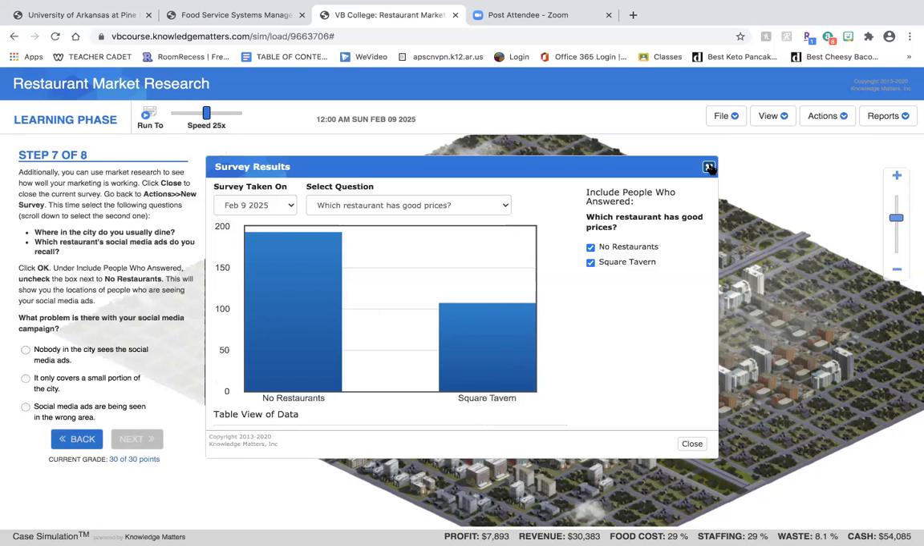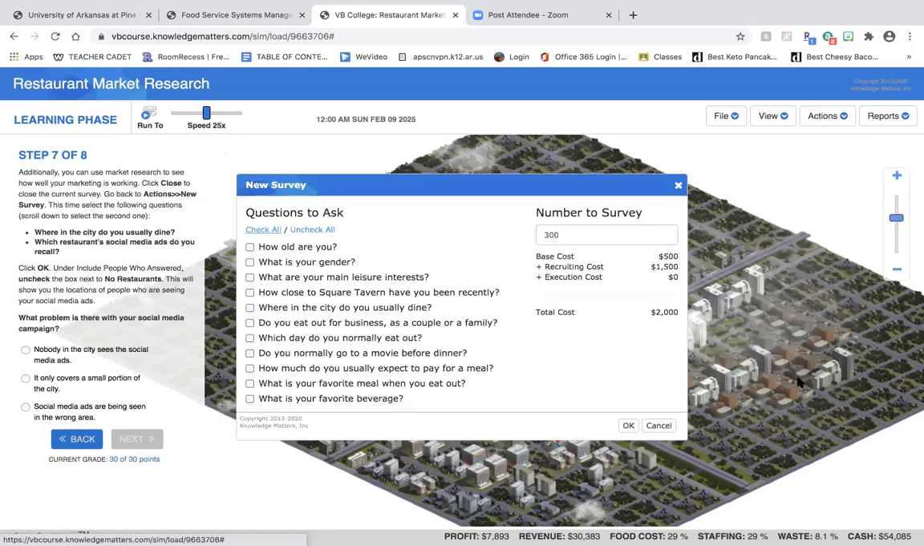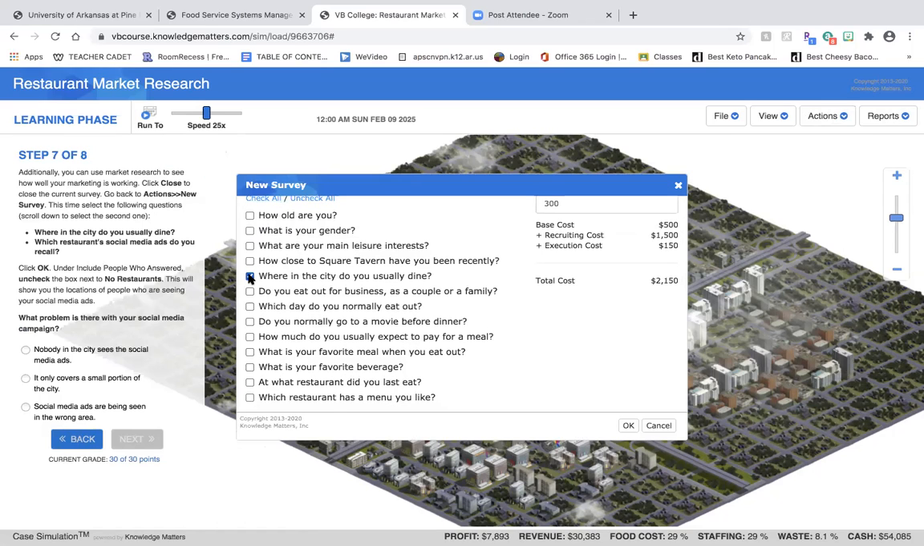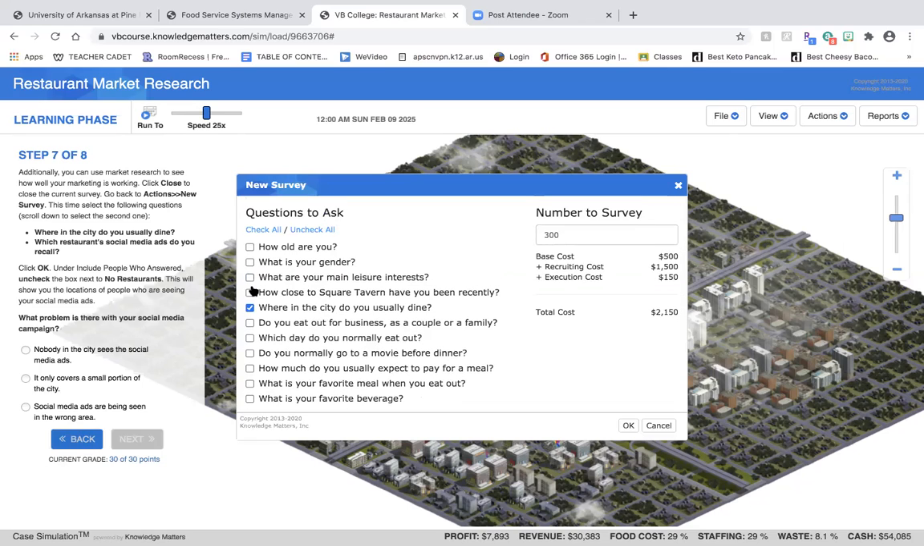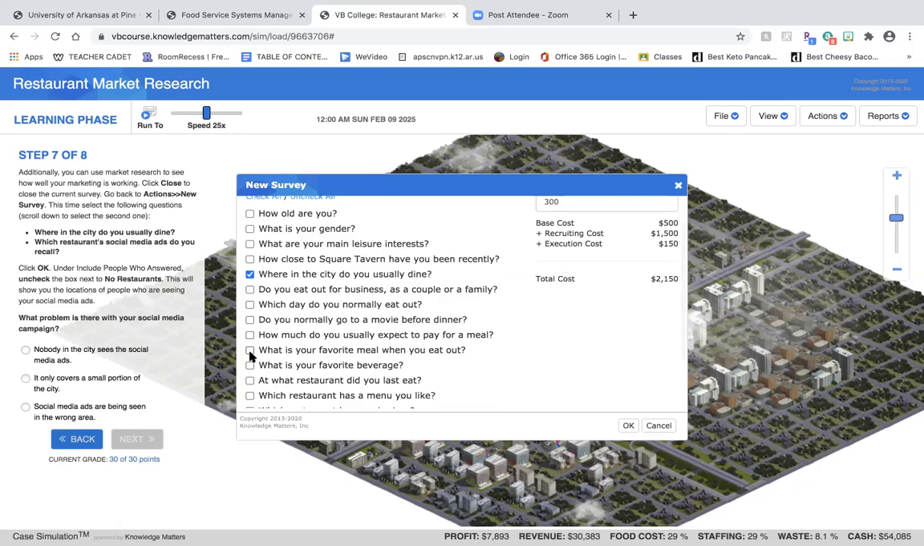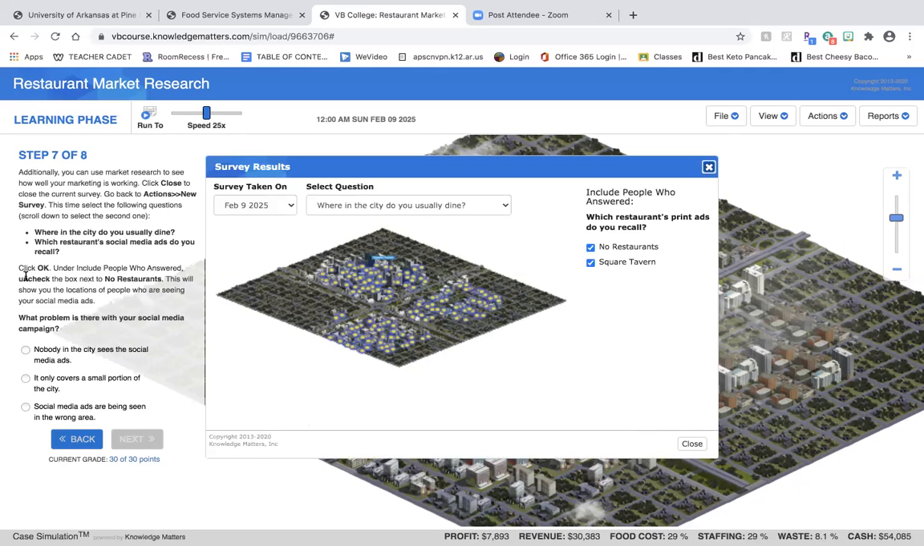Okay, time for another new survey. We're almost finished with this. Actions, new survey. Where in the city do you actually dine? And which restaurant social media ads do you recall? There it is. Now, uncheck next to the box, no restaurants. So we're just looking at Square Tavern.